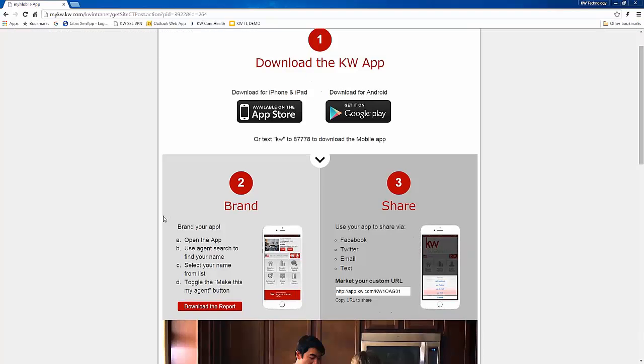Get the app on your phone, and then step 2 explains how to get the app to say your name at the bottom instead of the generic Keller Williams Realty. And then finally, once you do that, this is the URL that you want to spread to the world. Take that URL, copy it, put it into your email signature, put it on your social media posts. Within the app itself, this is a little screenshot here, you have a share app button. Tap that, and then you can quickly send your branded app to anybody. If you have their phone number, they can get a text, or you can email it to anybody, and it'll embed your URL in it.